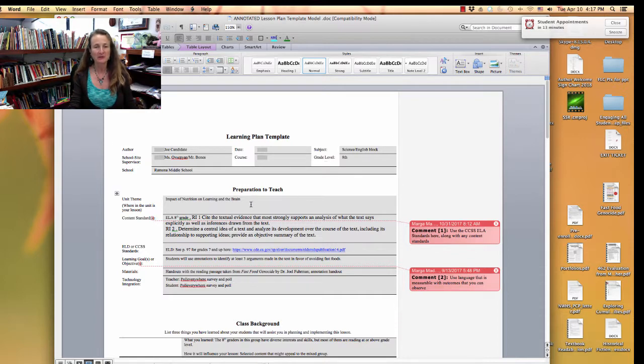And then thinking about the theme, is this a standalone lesson or where does it fall in terms of the theme? In this case, this lesson will be part of a theme related to learning and nutrition and the brain, so it's a combined science-English block. And since I'm the English teacher part of the block, I would put the ELA standards, in this case, the Common Core standards, English Language Arts Common Core standards, so those are there. If you were the science teacher, you would put the Next Generation standards.